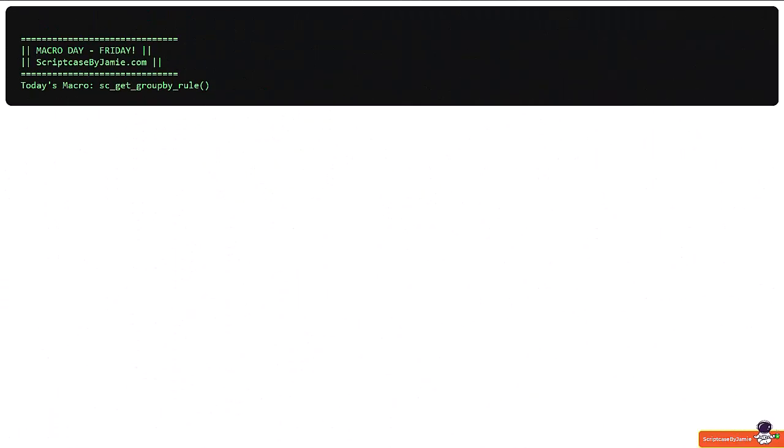So what does this macro mean? Well, this macro has a very important purpose, and that is that it returns the name as a string of the currently selected group by rule within a grid application. So basically, you set a group by rule, and then with this macro, you can find out which rule is currently being displayed to the end user.